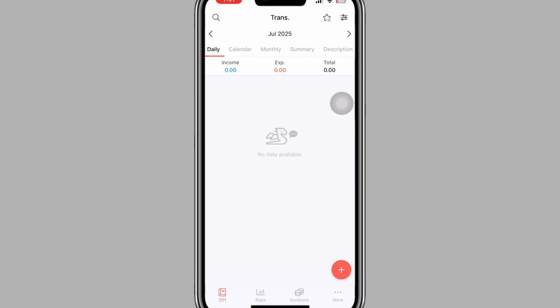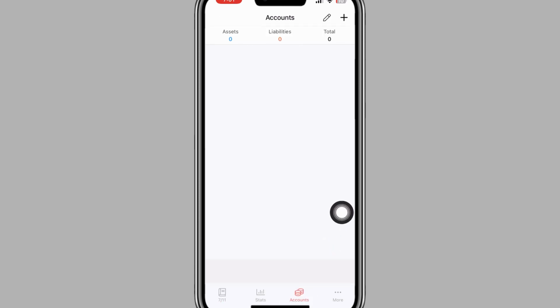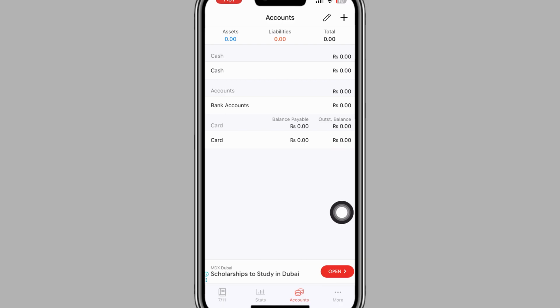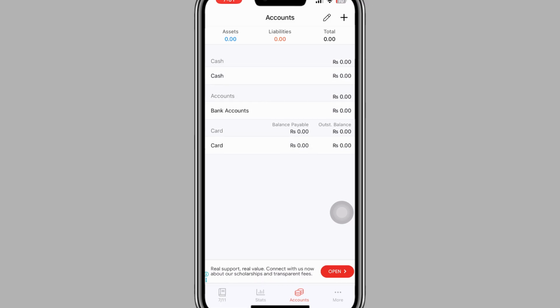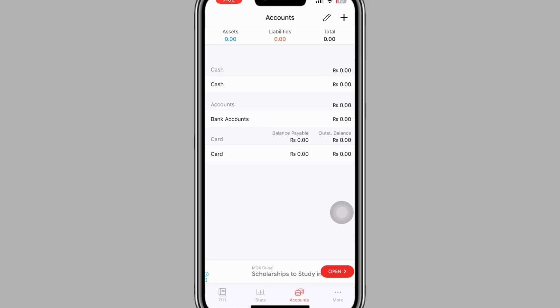To see balances for individual accounts, tap the Accounts tab or icon right here. Tap on it. You will find a detailed list of each account and its current balance right here. If you want to make sure the balance is up to date, pull down on the screen to refresh your data like this. And that's it.